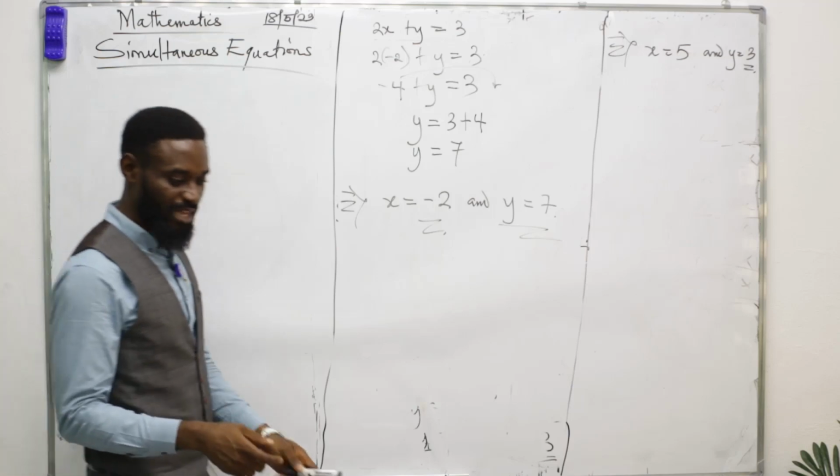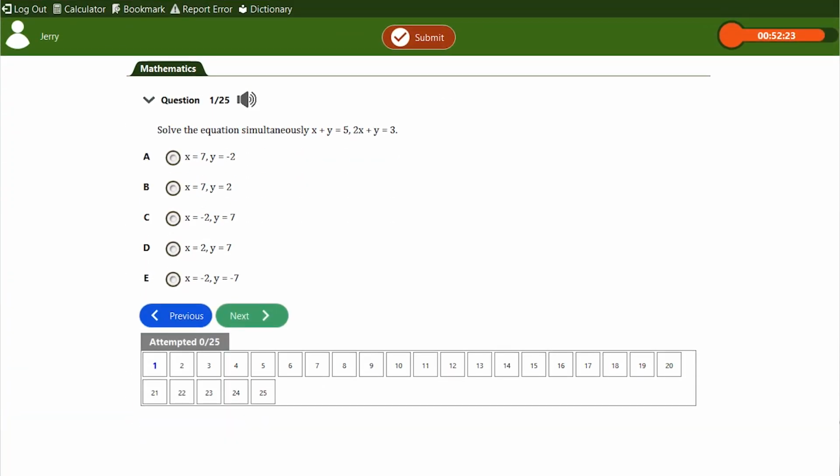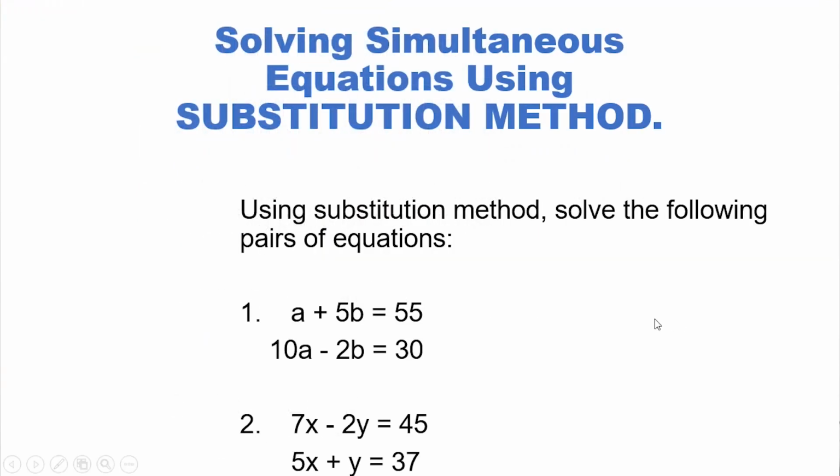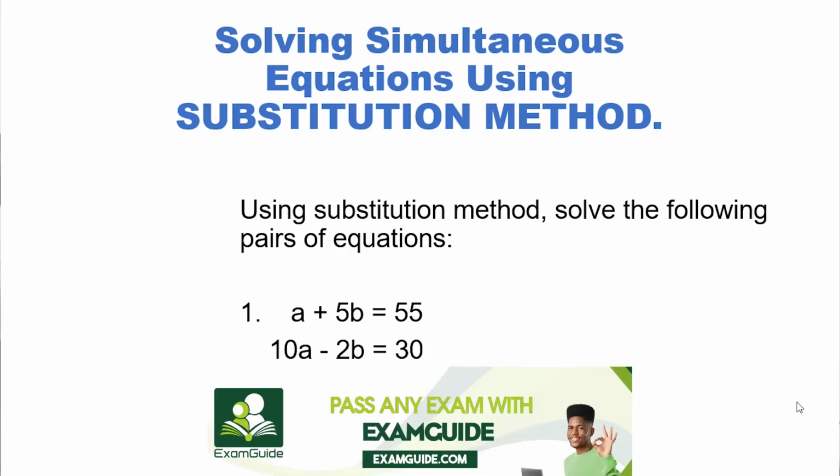So substitution method, let's get this one. Some examiners can just give you a particular method to solve for them. We are presented with a problem here relating to the substitution method. So we are asked to use the substitution method to solve the following equations.